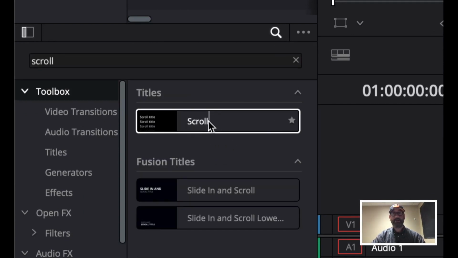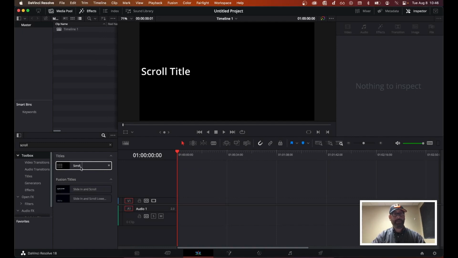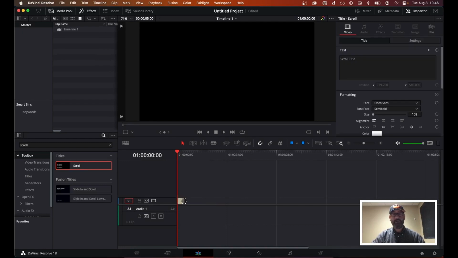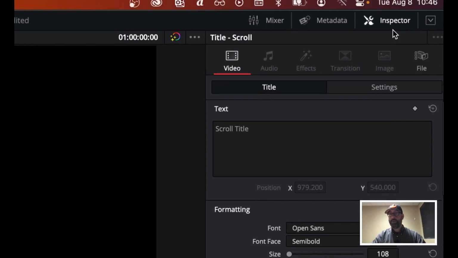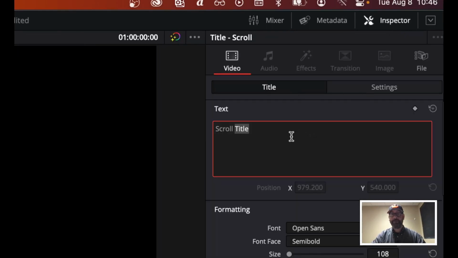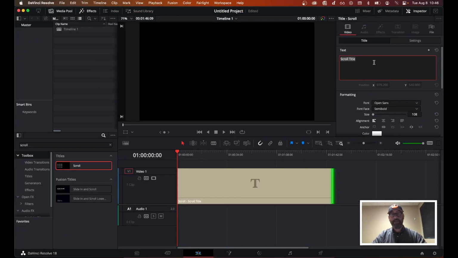And this here is your animation, and it's really easy to use. So you drag it down and you make it as long as you want just by dragging the tail. And with the inspector open, up here, we'll see that we have the title and the settings just like we would expect from any other animation. And I'm just going to paste down the text.